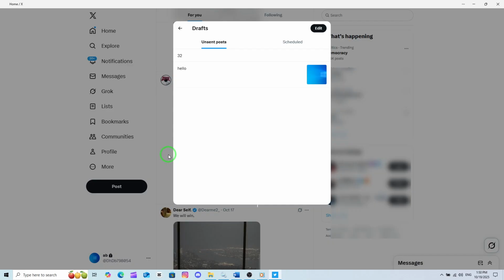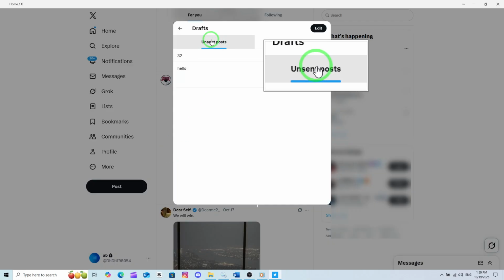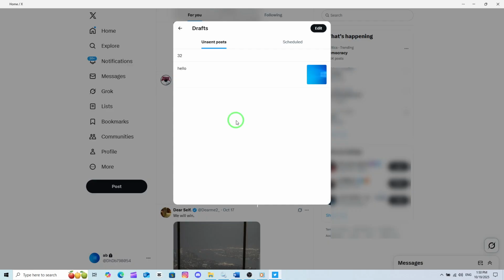Once you click on Drafts, you'll see a section titled Unsent Posts. This is where every draft you've ever saved on your account will appear. It includes tweets you started to write, threads you began but didn't finish, or even replies you saved for later. Simply click on any draft to continue editing it, make changes, or post it whenever you're ready.